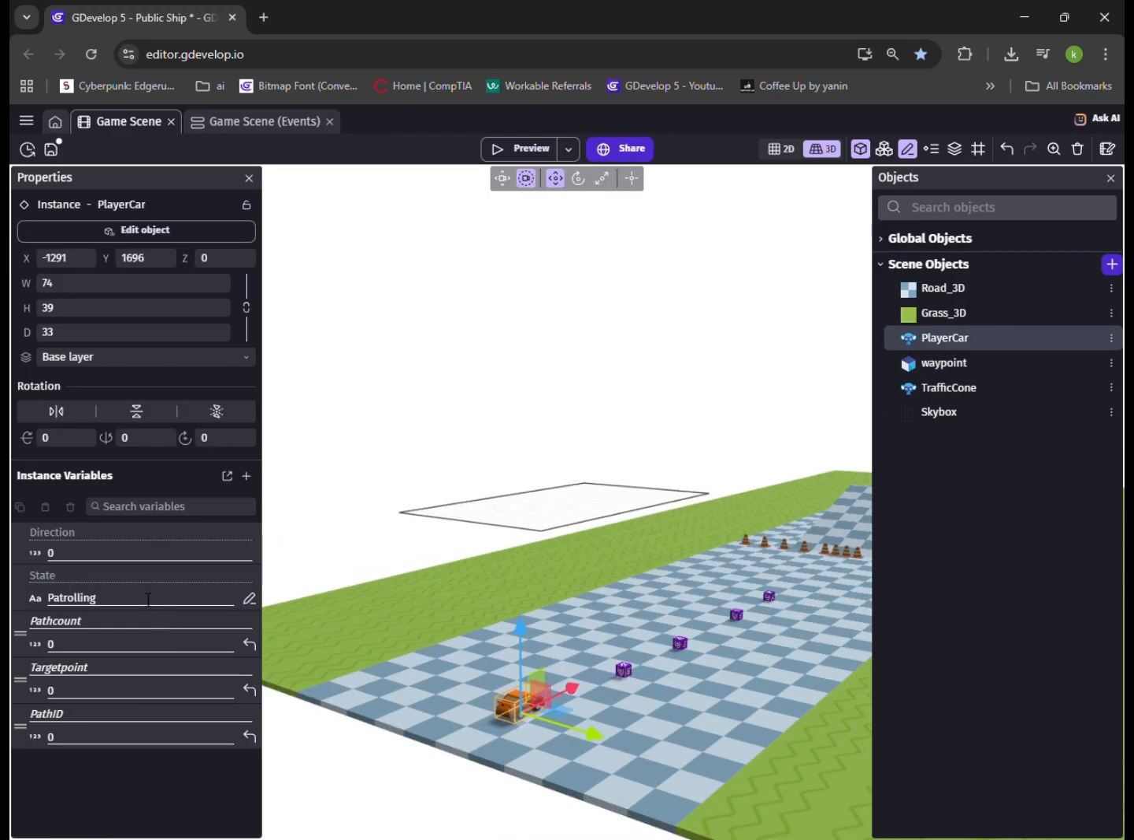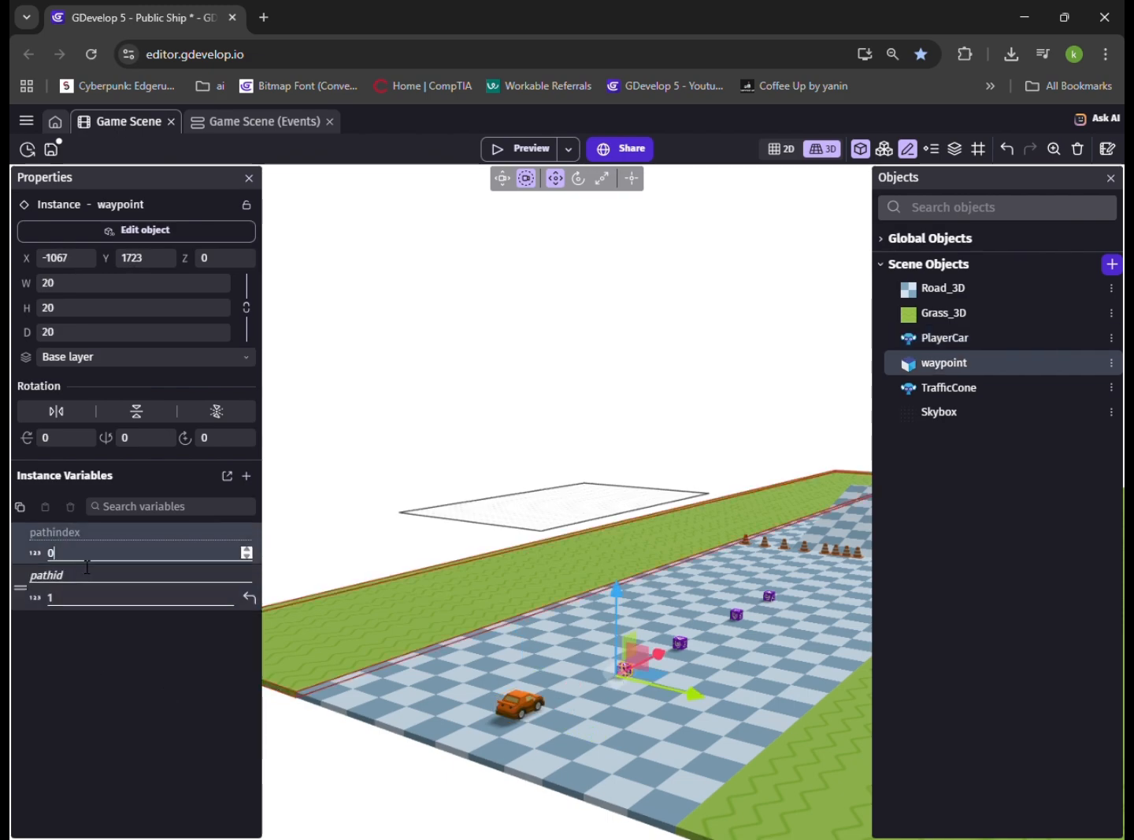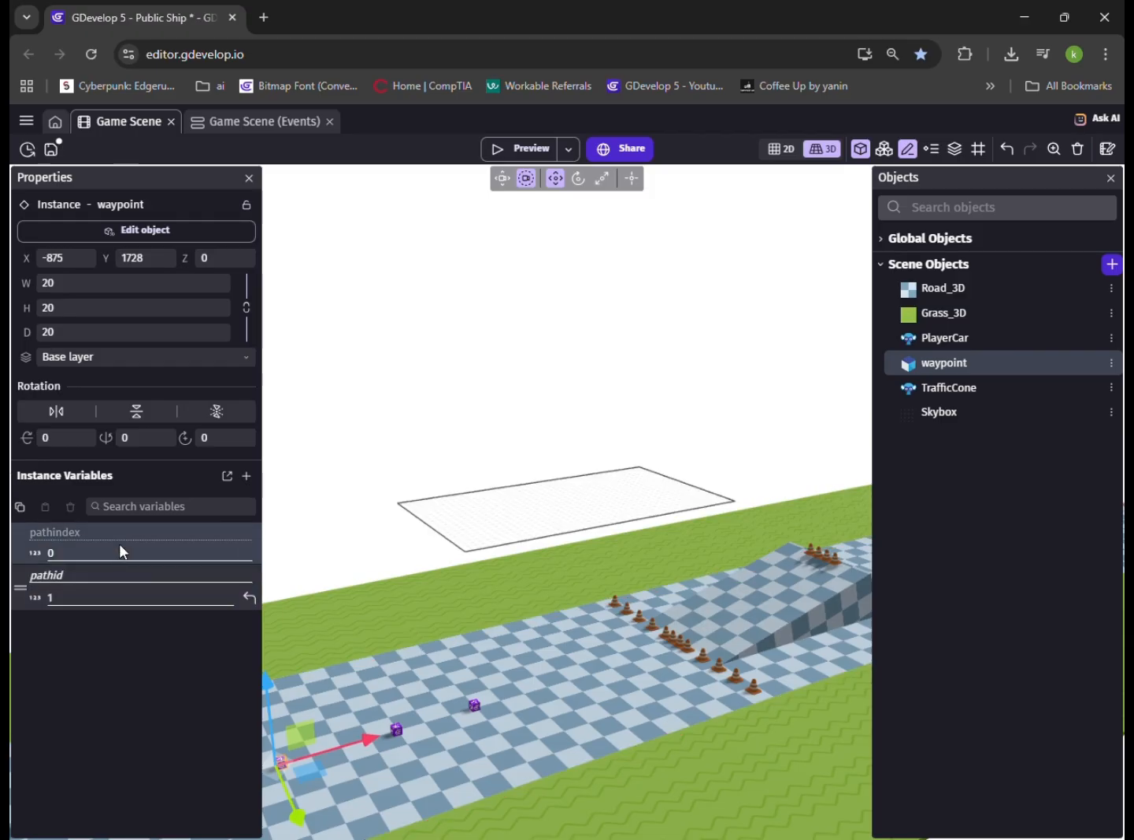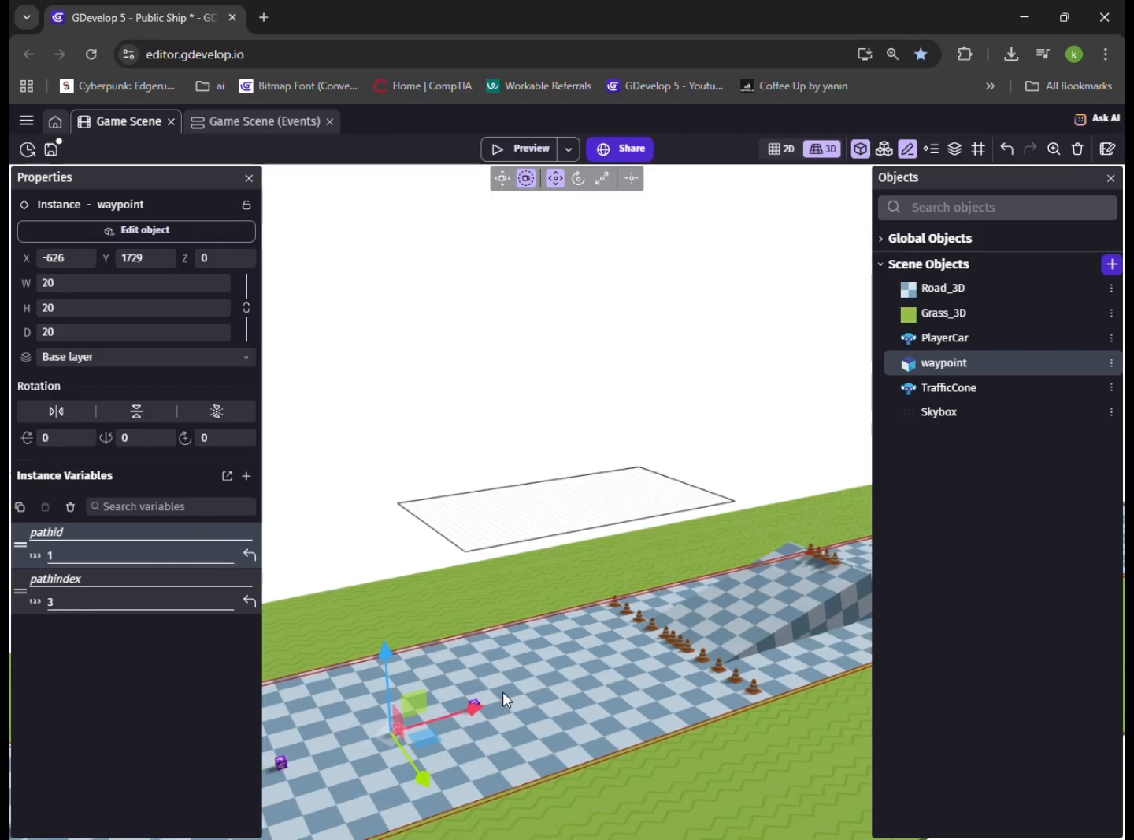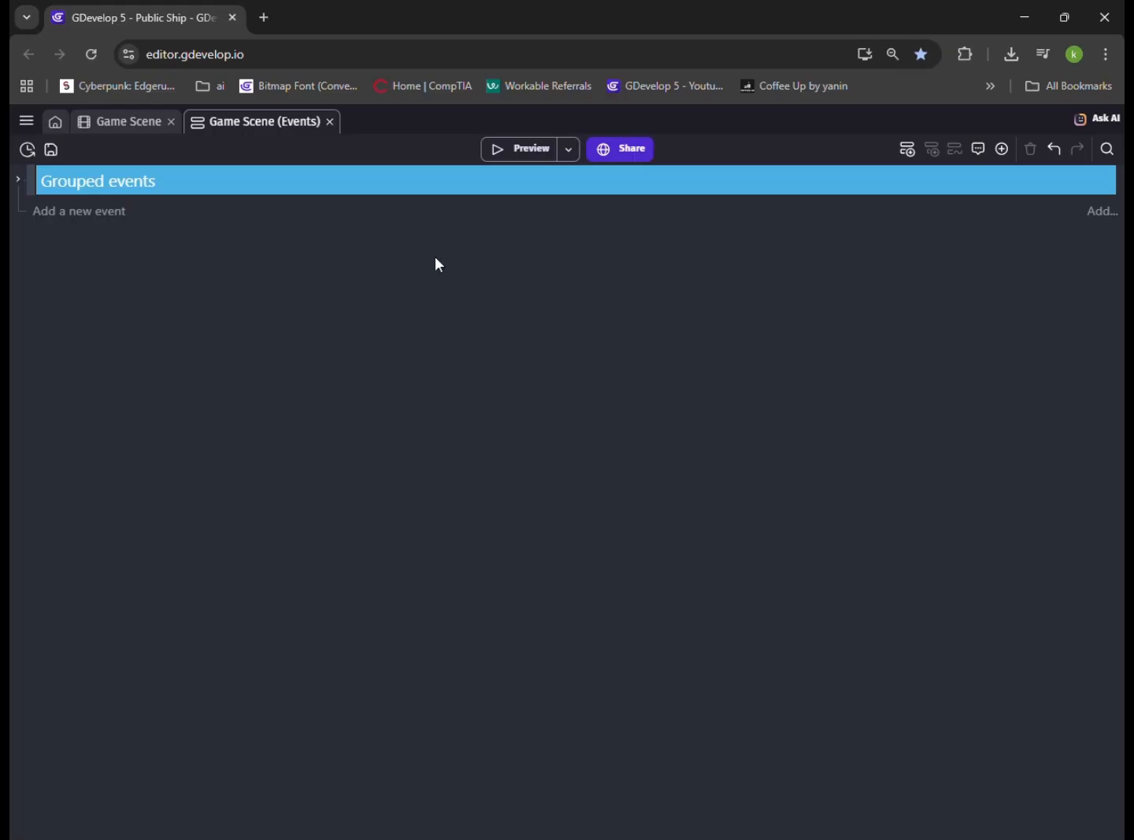Once the path is laid out, I select the player car object and update its instance variables, setting path count to 4, target point and path ID to 1. Finally, I need to tell the AI the correct order to drive. I select each waypoint individually and assign them a path index number in the Properties panel, starting from 1 and counting up to 4. Okay, let's jump into the event sheet and wire up the logic.